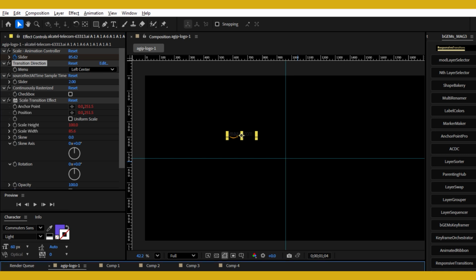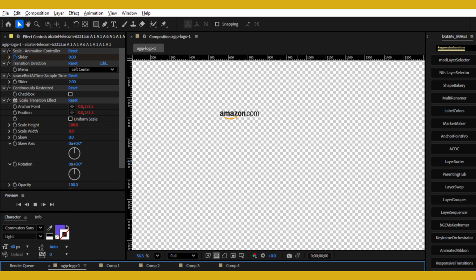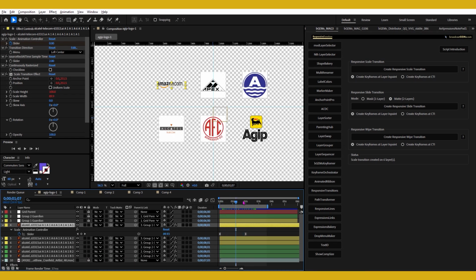Let's solo this. All right, that's not too bad, and it works the same. If you've watched our expression links, you will know how to link the animation controller, so you can set the duration and the influence handles for the keyframes and also the transition direction. All can be controlled by a single controller layer.